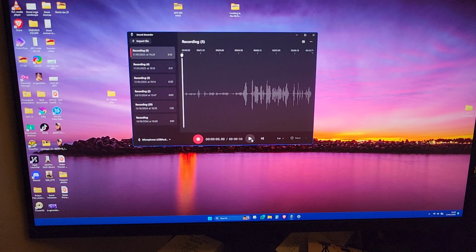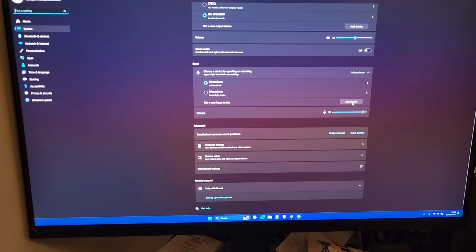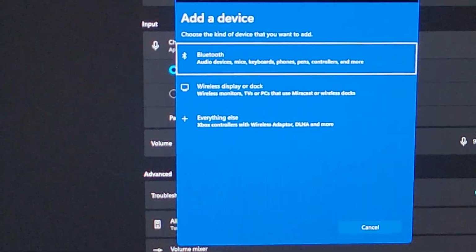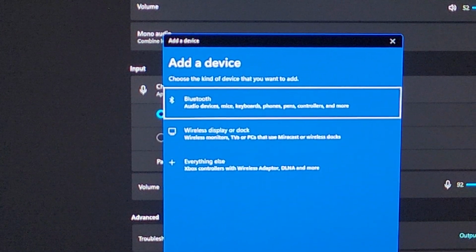Okay, if you have any trouble with this, maybe in your sound settings, you're going to have to press add a device, and it'll come up with some options that you might have to press a few different options and figure out how to connect it.